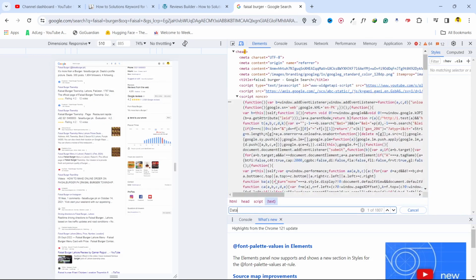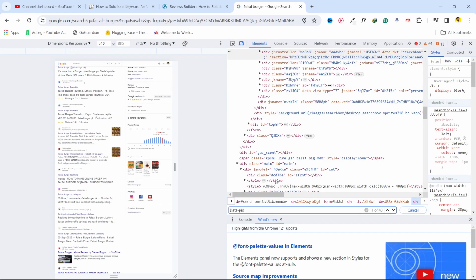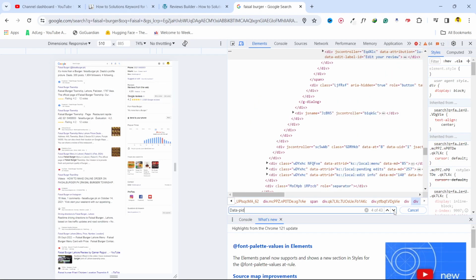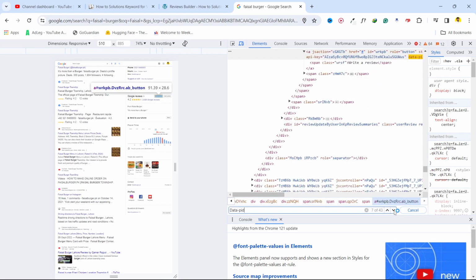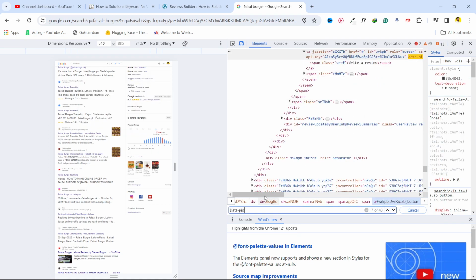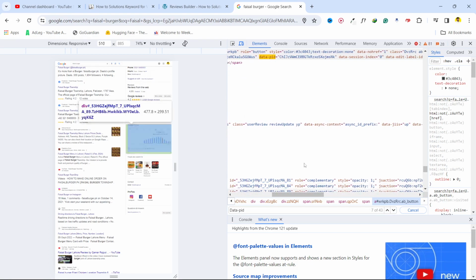data, add space PID. So once you add it, you simply need to click here until you find data space PID. So here you can see that I find this.